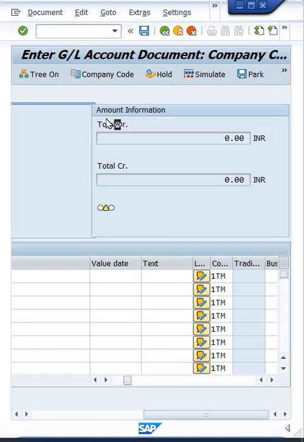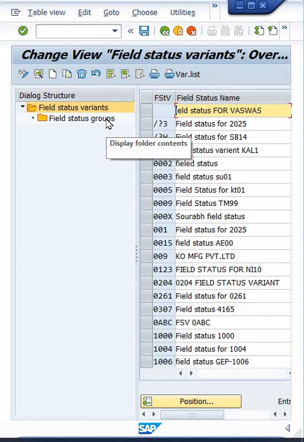So now what happened? When you make, let's suppose, this text field a required entry at field status variant level, that field status variant is used by one company code, right? So it means the text field will become a required entry for that particular company code. Whereas posting key, of course, has debit and credit wise control. Now it has appeared, so that's fine.